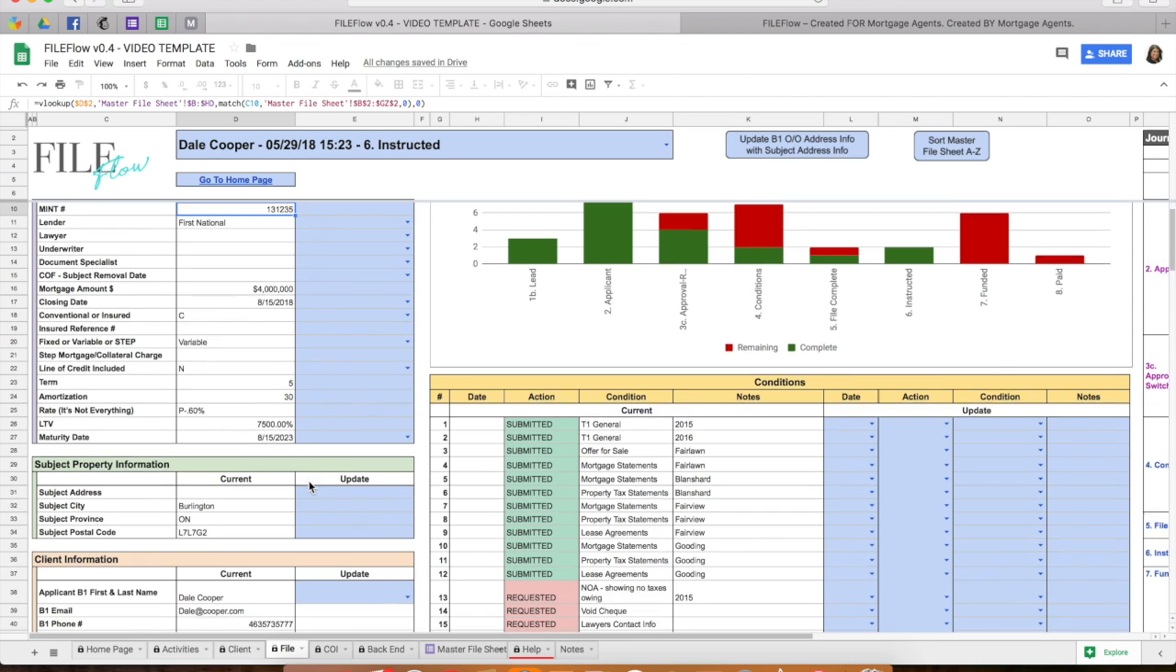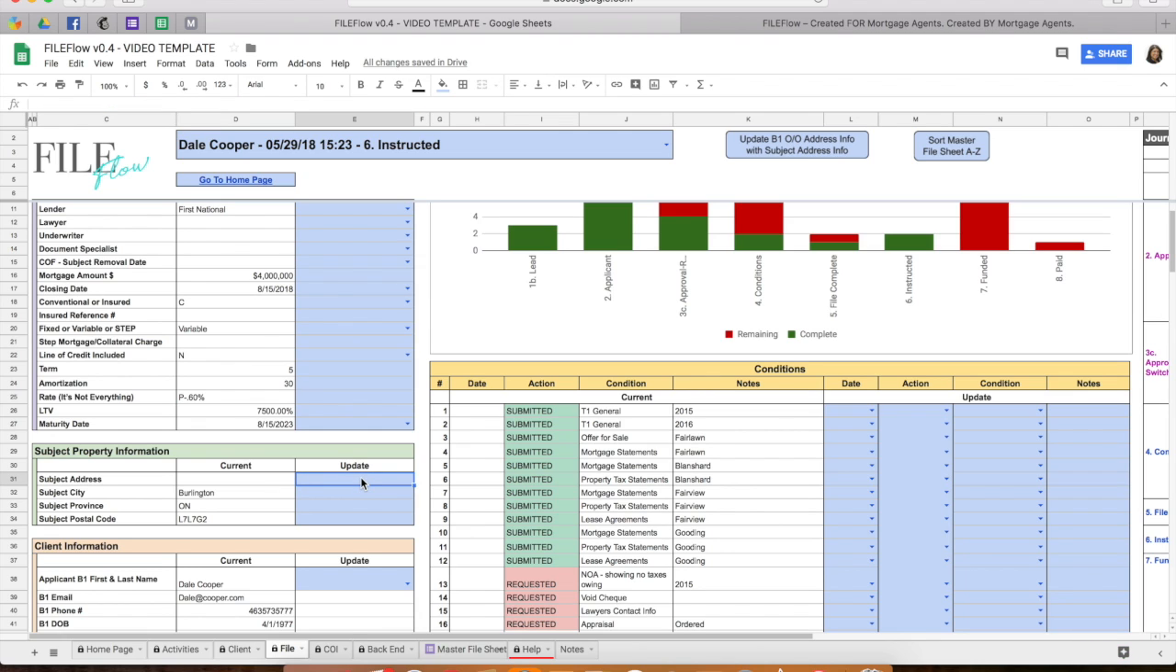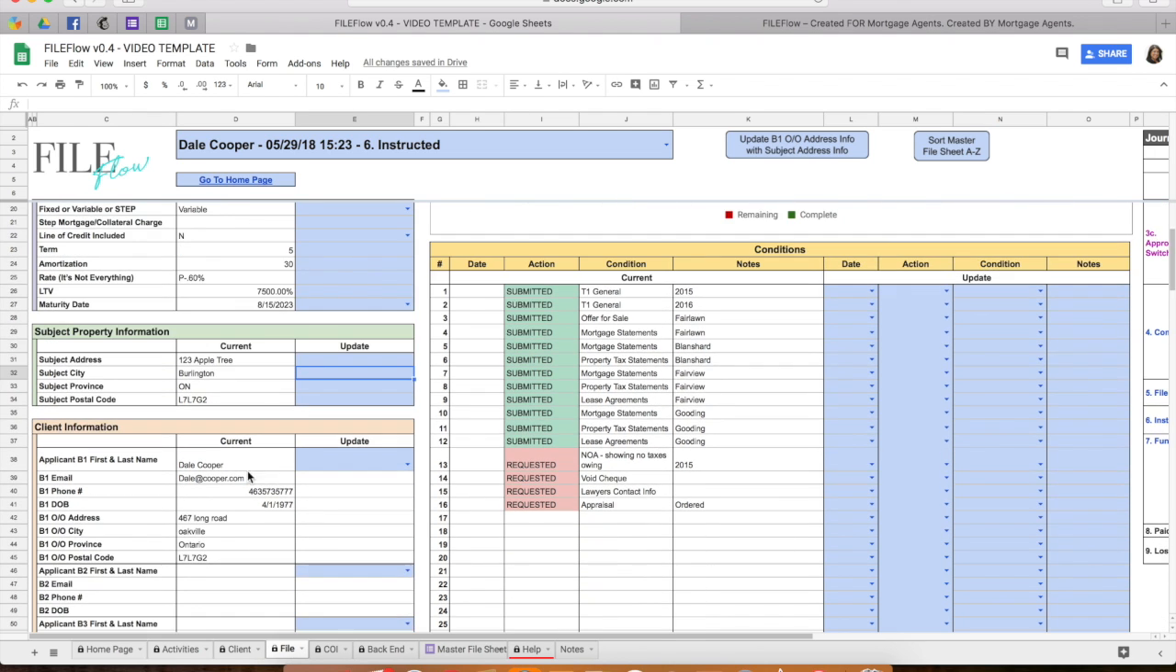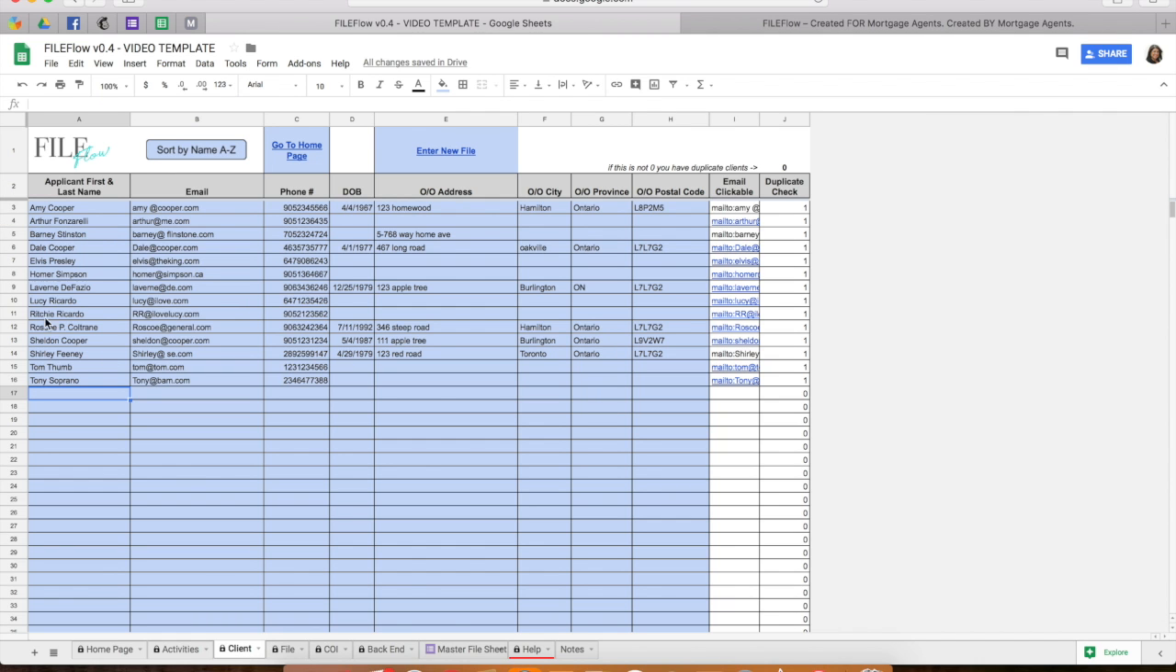You've got in here his subject address. If you want to add it in here because I didn't add it before, Apple Tree. So we want to say 123 Apple Tree is his address. He's in Burlington. There's his information. So this is where the client information is separate from the file information. You can see here, it pulls Dale Cooper, pulls all of his information. He's on 467 Long Road. So if you go over here to find him, Dale Cooper, there he is, 467.